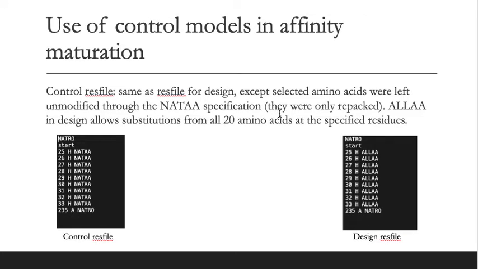And in the design model, I put the ALA specification, which allows all 20 amino acids at these specified residues, and then Rosetta will make mutations from all 20 amino acids and assess which ones improve stability and binding affinity. In the control file, the difference was that I specified NADA, which doesn't modify those amino acids. It leaves them alone, but it does repack them.